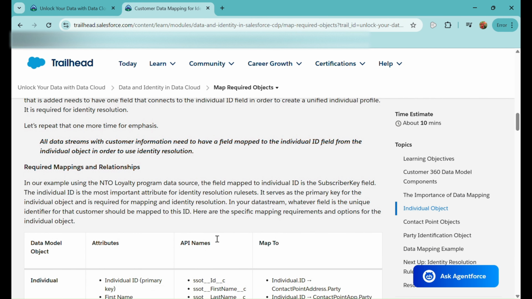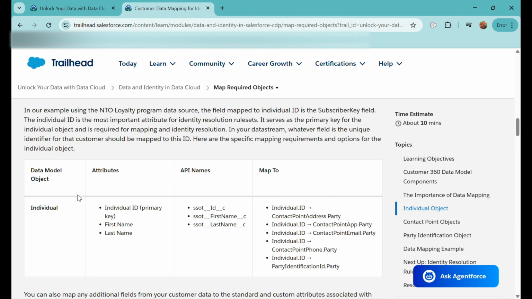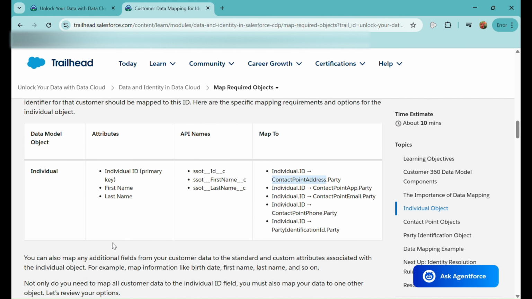And then what kind of required mapping should we be doing? If we are mapping to the individual DMO, it should be mapped to the individual ID, which is nothing but a primary key, the unique identifier. First name is also important, and the last name. These two points should be mapped. Then we can map to the contact point address party field, contact point app party field, contact point email party, contact point phone party, and the party identification ID party field. These will identify these unique DMOs and link them with the individual DMO. So basically the individual ID from the individual DMO is most important, and that needs to be mapped correctly to the correct field of the correct DMOs.